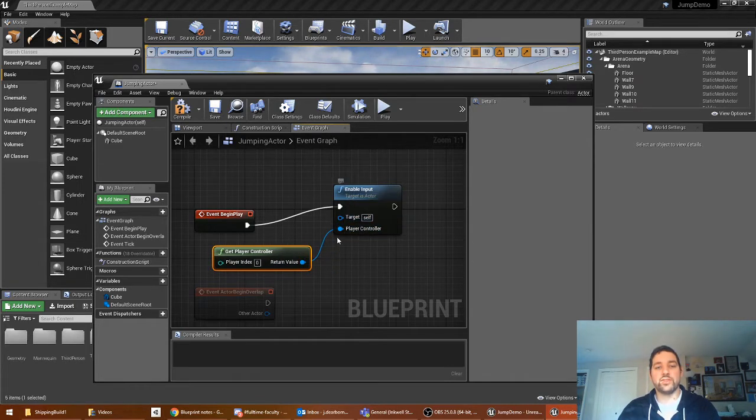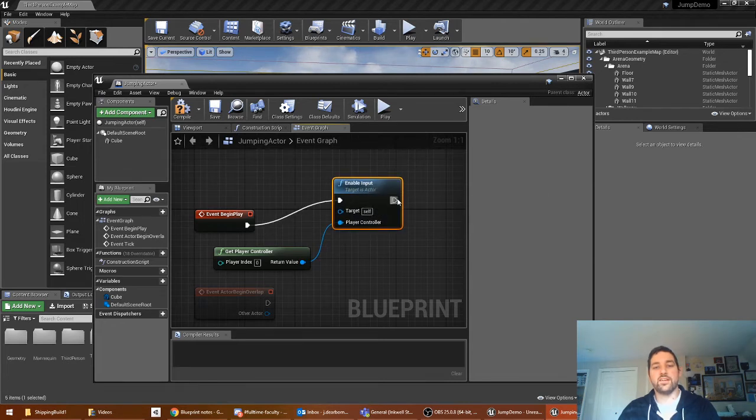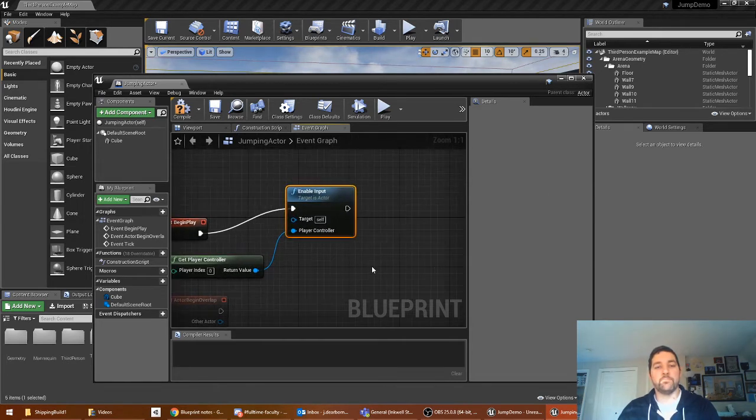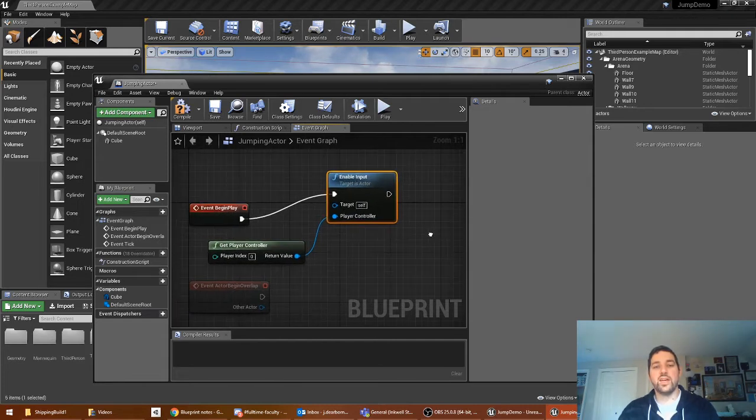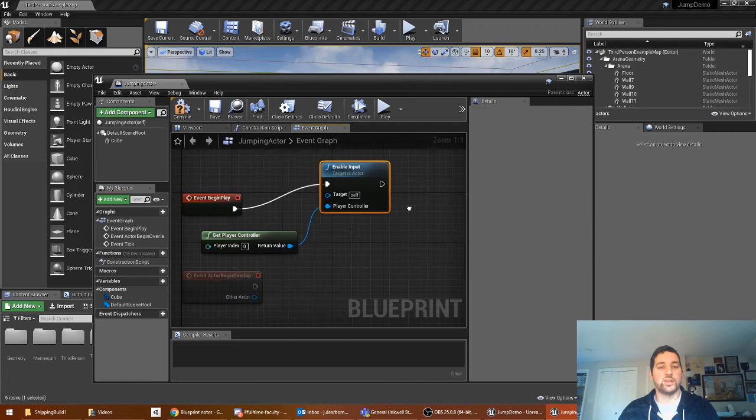So you'll notice the things on the left are inputs. So these are things that are coming into this node for the node to do its job. And then on the right are outputs. This thread of execution here, these lines connecting to these pins, the triangle pins, are just what's going to happen next. So after we enable the input, we could do more. We could have more things happen. And all of this is going to happen when play begins. So I don't have anything else I want to do when play begins, so I can just move right along.